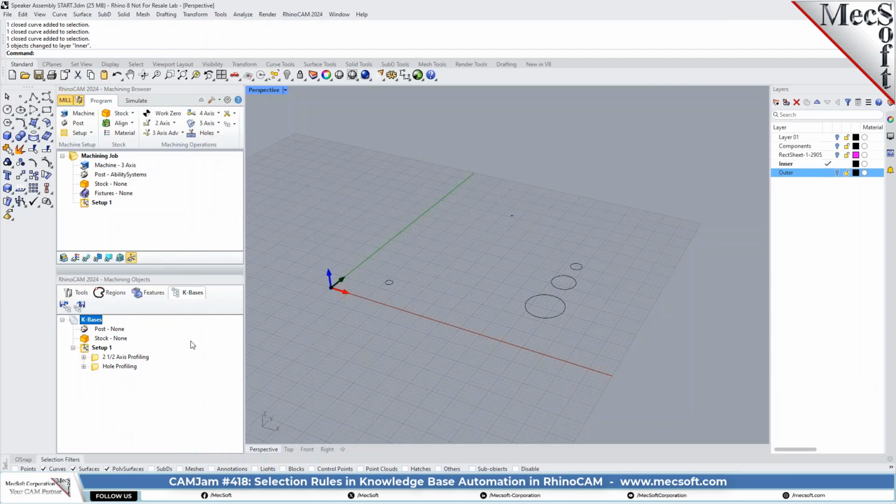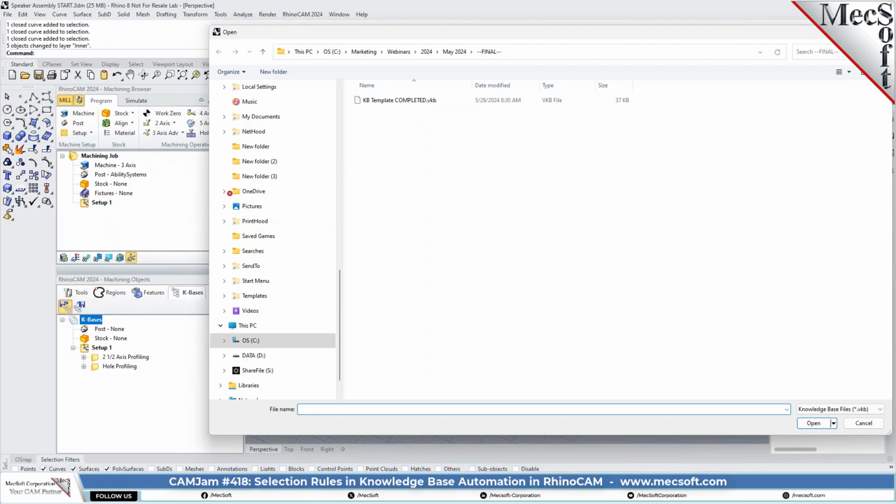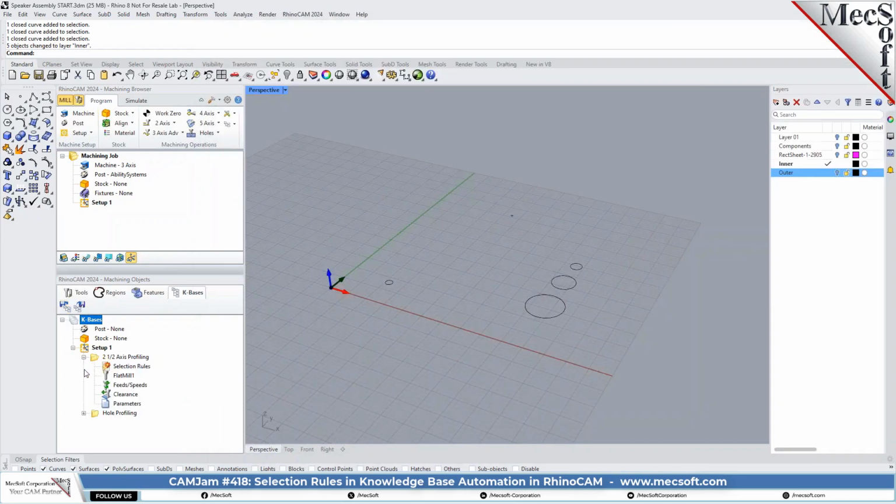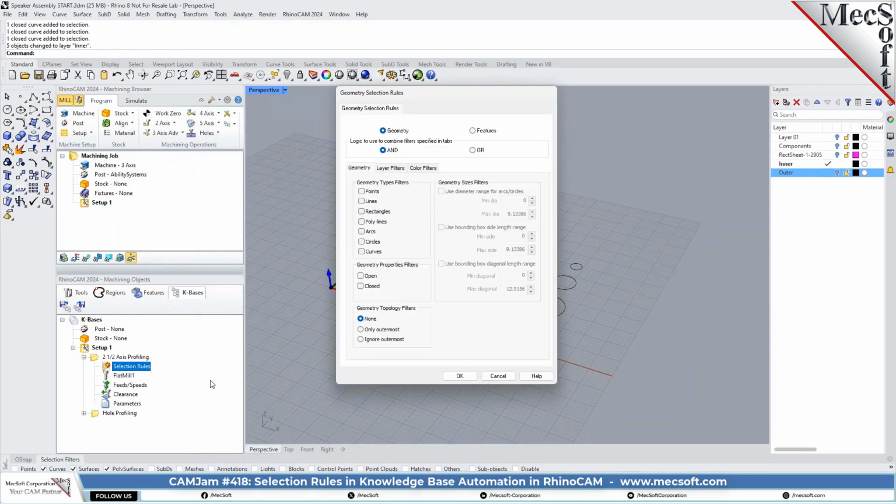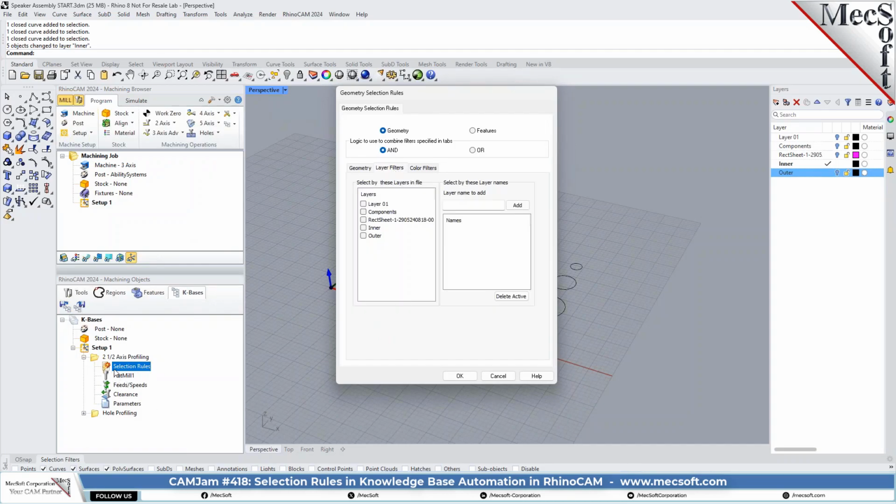Okay, so we got that saved. Now at this point, we flattened our panels out on the assembly. I think you just loaded it again, Don. You haven't saved it, I don't think. Go back and look at the knowledge base selection rules. Oh, okay. Oh, yeah, you're right. Sorry about that.